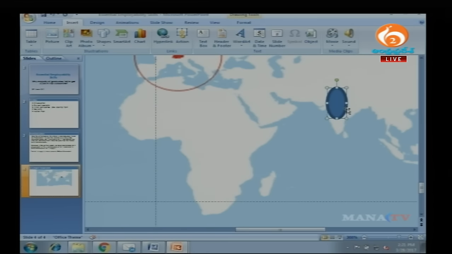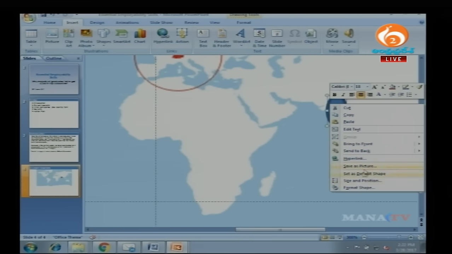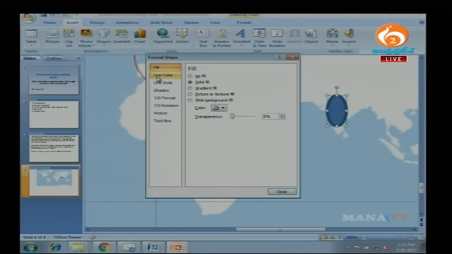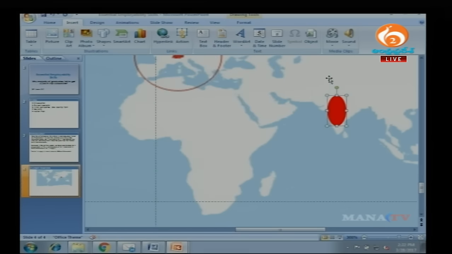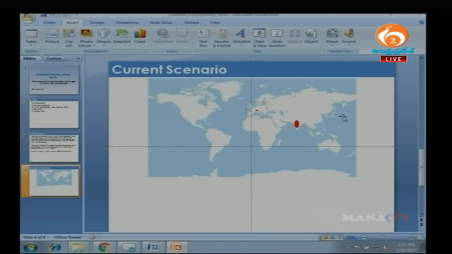Now if you notice, it's with a dark line, so I will make that change right away. So right click, format shape, line color, so I will say no line, fill, let me make it red. Okay. Now I know this is Switzerland, but it's still not visible. What I can do, I can just add another block.